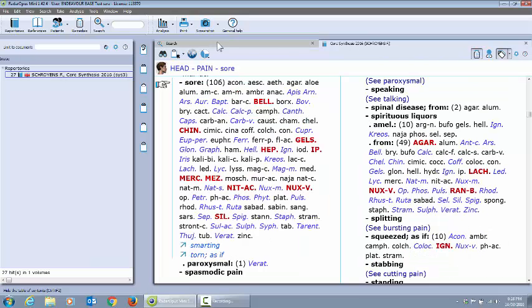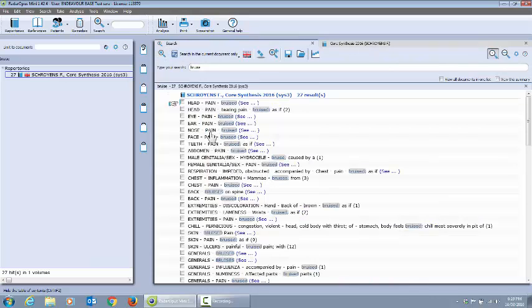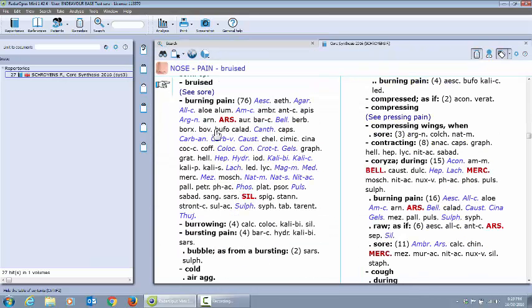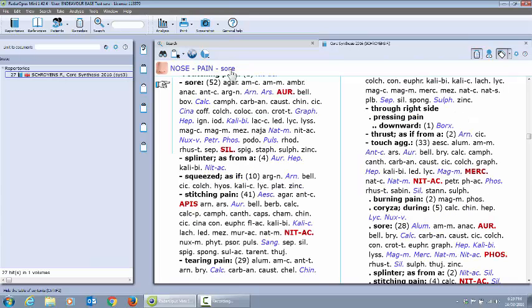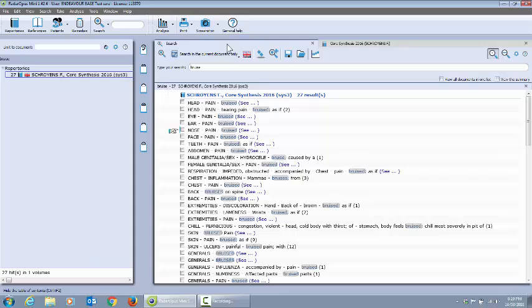If I click on the search tab back up here, go back to my search again, nose pain, bruised, click on that. So again, look at sore. So it takes you to nose pain, sore, which is where that information actually is. So that's a quick way you can just search around. You choose where you want to search. If you don't choose, it's going to search all the documents at once.